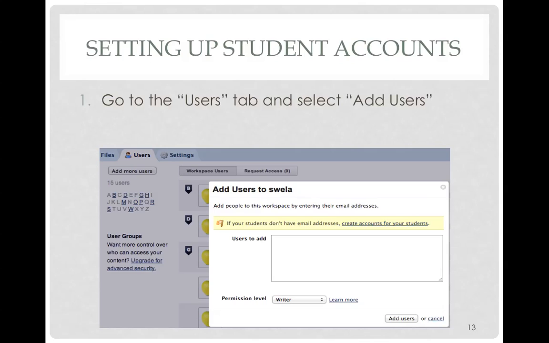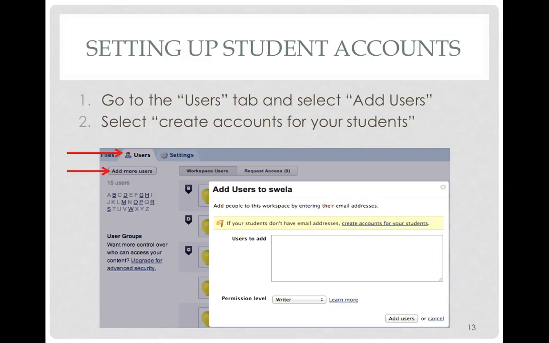You will first go to the Users tab on your Wiki page. Select Add Users. Then you must create accounts for your students. Go to Users, select Add More Users, and because they do not have an email address, you cannot enter information in this box, so you must select Create Accounts for your students.